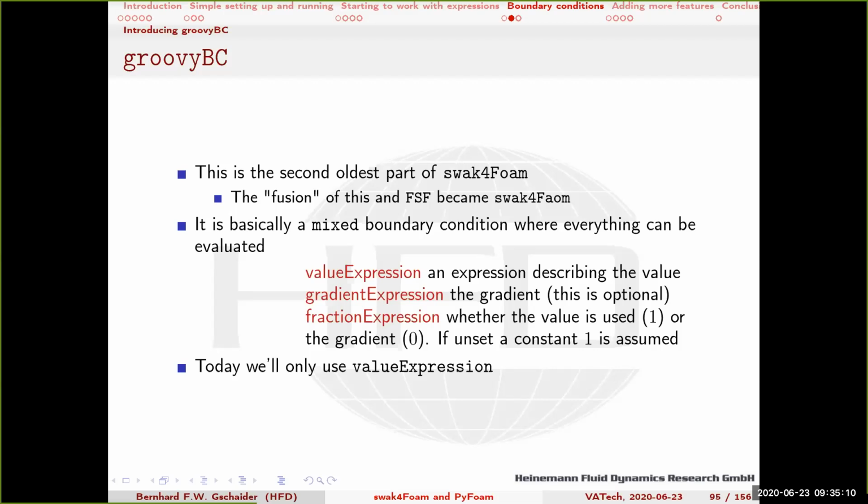Therefore, in Groovy BC, you can specify 3 expressions. You only have to specify the first one. The other ones are optional. That is the value expression. If you specify only that one, then it behaves like a fixed value boundary condition, but it uses the value that you specified in this expression. If you want to have a fixed gradient for some reason, then there's this gradient expression.